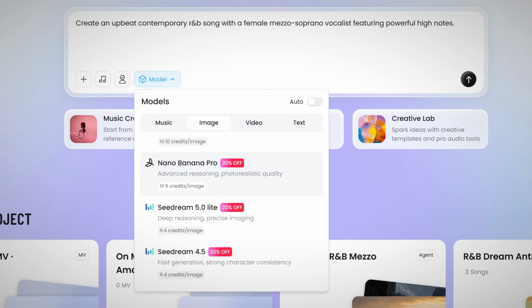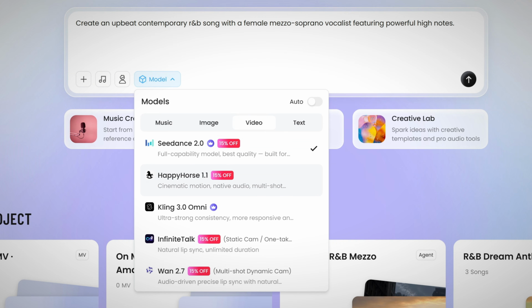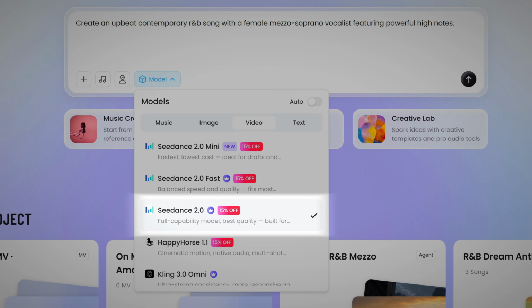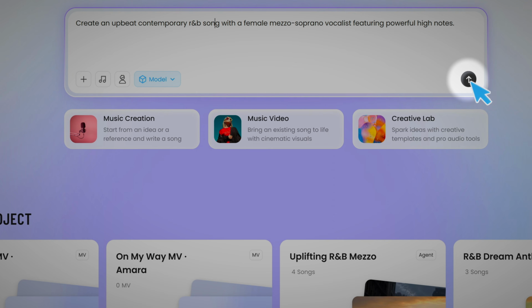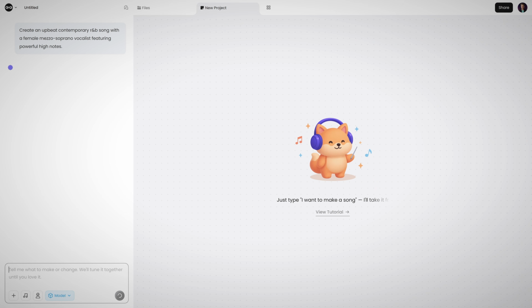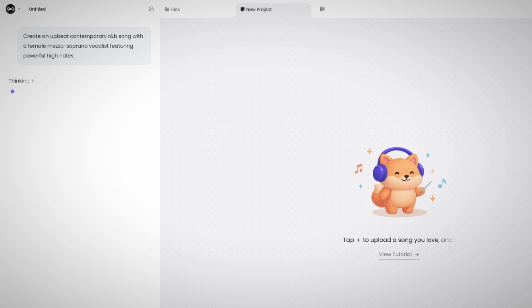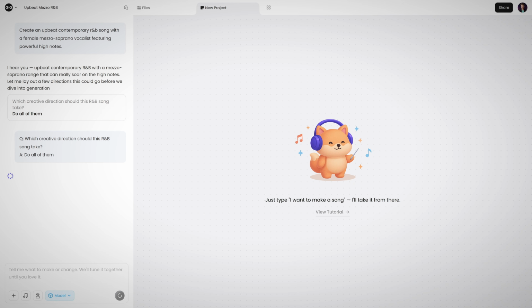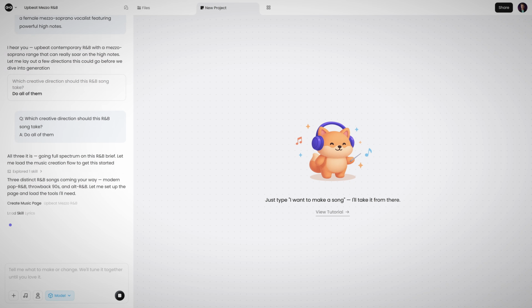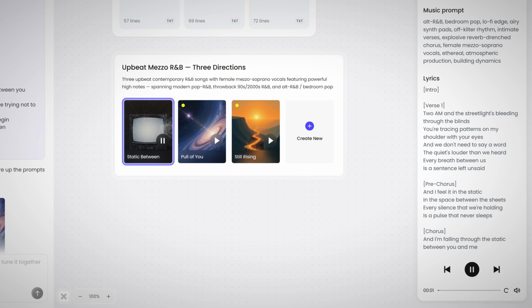For image generation, these are the options, and I stuck with GPT Image 2. For video, here's what's available, and I went with C-Dance 2.0, and for text, I just left it on default. Now, once you click this little arrow, Tunee gets to work. It comes back with a few options, and you can actually choose to generate all of them at once. Notice I haven't even given it lyrics yet, so if a blank page scares you, Tunee's got you covered. Then, right there on the infinite canvas, it generated these options for you to listen to.